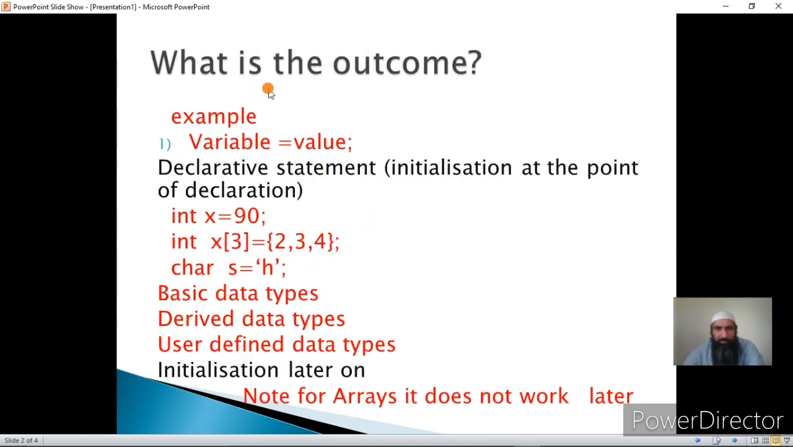let us see the first one. The example, and we'll see the outcome also. If we say variable equal to value, it can be used at two places: in the declarative statement, which we call initialization at the point of declaration or compile time initialization, or the same statement can be used later on to initialize a variable. Now we can go to the IDE and see it practically.